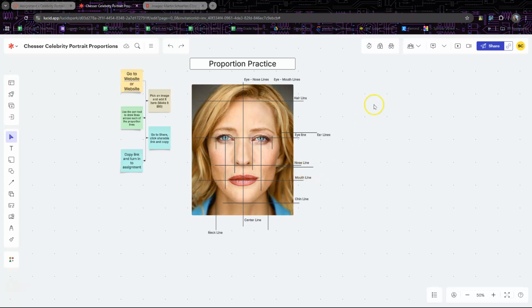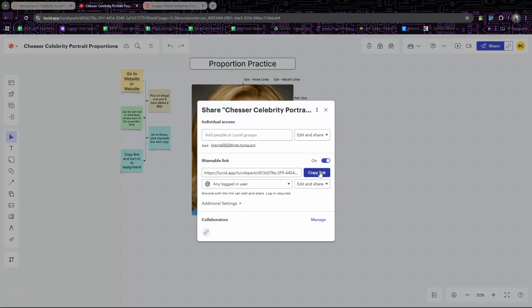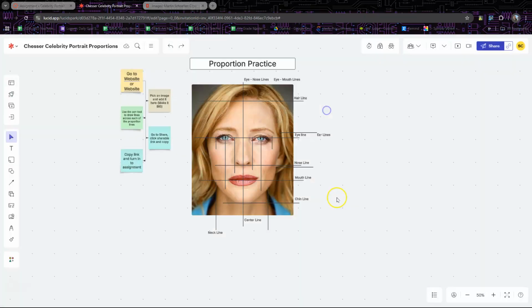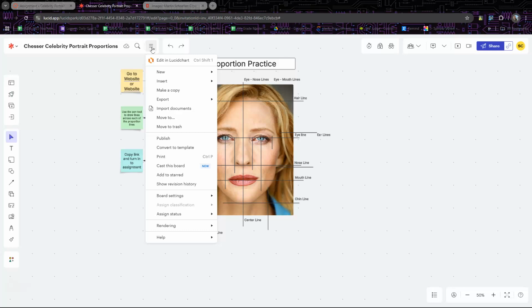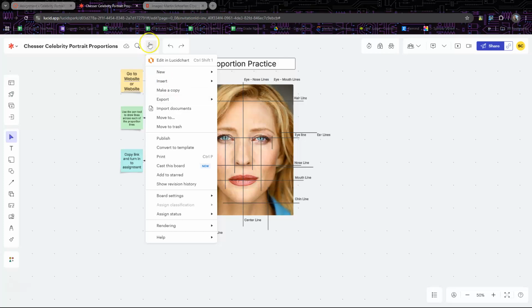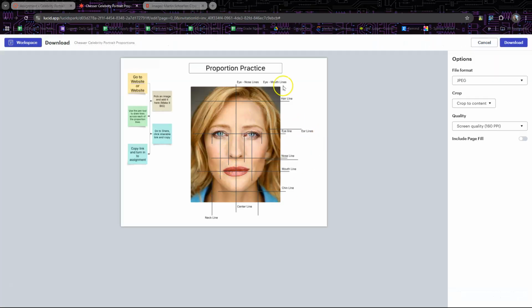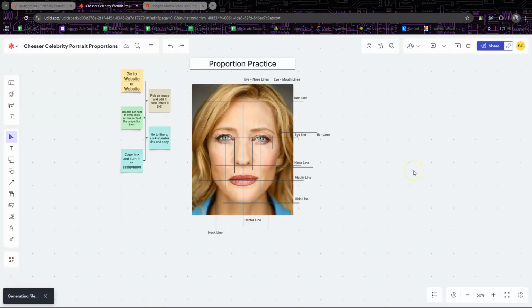Then in order to turn this in, what you're going to do is first you're going to go to share. You are going to turn on a shareable link. You can make it so any logged in user, you just want to make it so I can copy. And then I'm going to copy that link because I'm going to turn that link into Canvas. I am also, so that I have a copy of this, I'm going to go into export. So I'm going to go to those three little lines. I'm going to go to export, and I'm going to export as a JPEG, which means it saves the entire thing as a picture that I can now have on my computer. So I'm going to click download, which means that now I have that file.